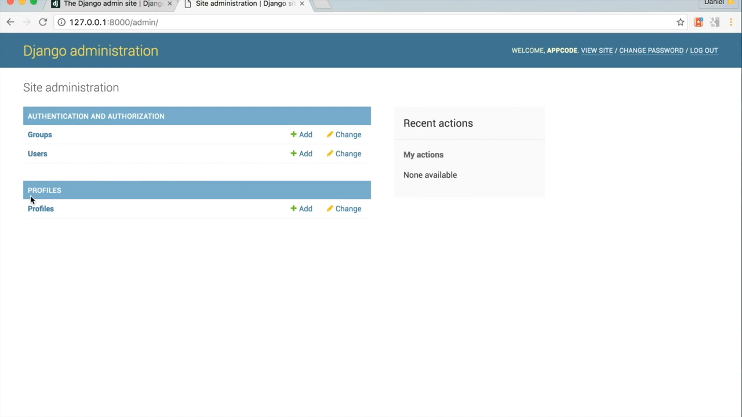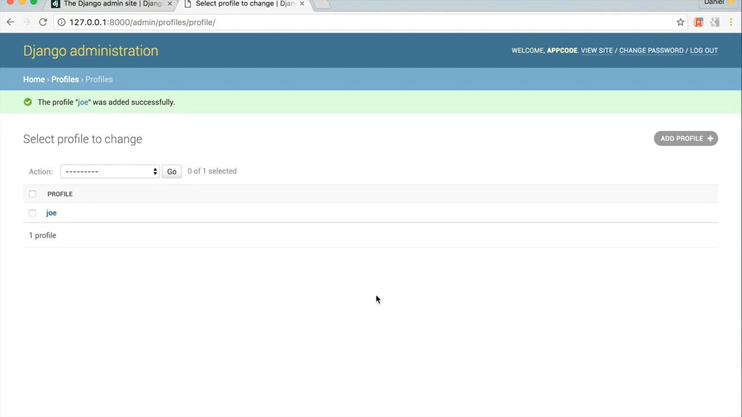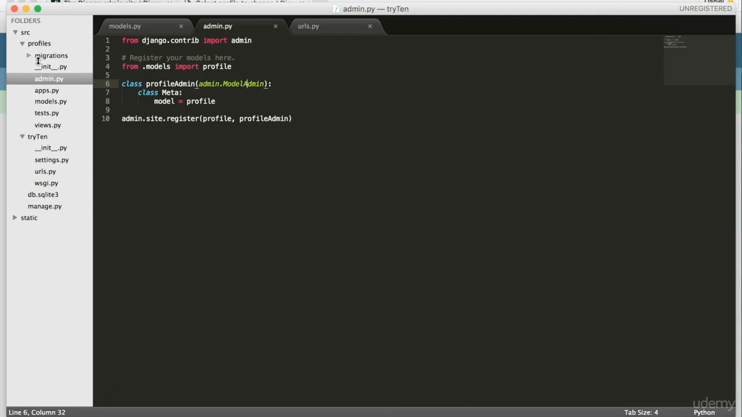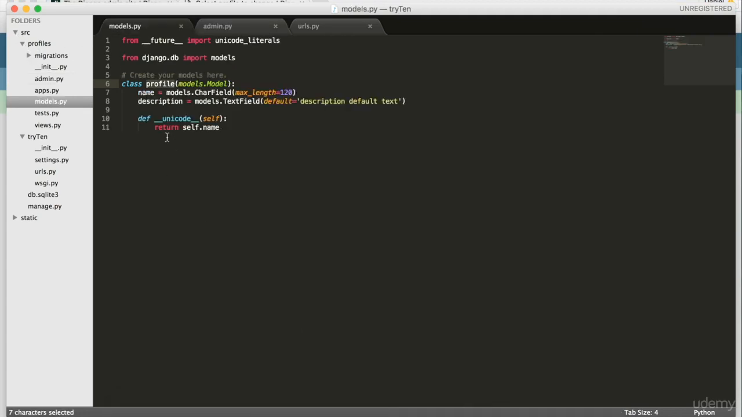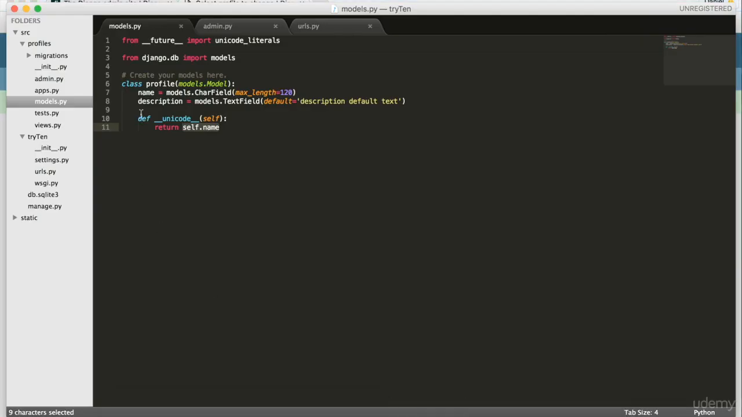Click on Profiles. Hit Add Profile. Fill out the name and leave the default description, and then click Save. The profile name is displayed because, if you open src profiles models.py, I set the profile's Unicode to return self.name. I'm going to add a new field to the model profile. So copy the entire name field and then paste it below the description. Call this field location and then save models.py.